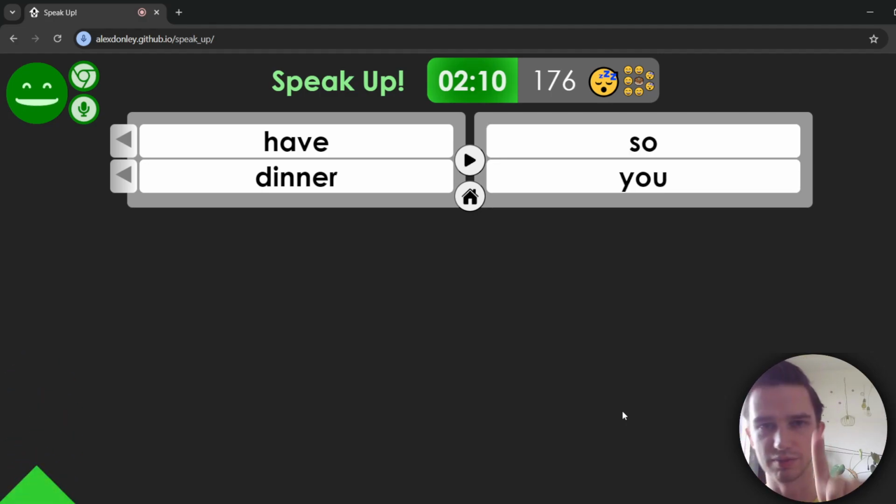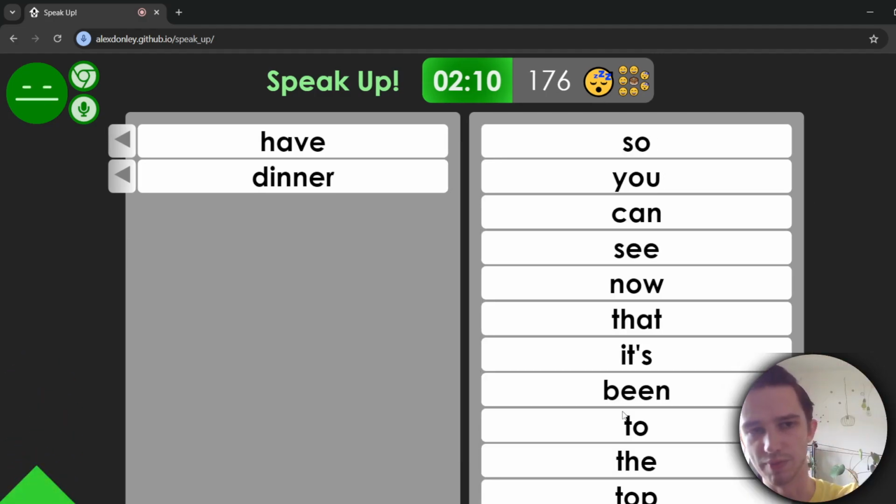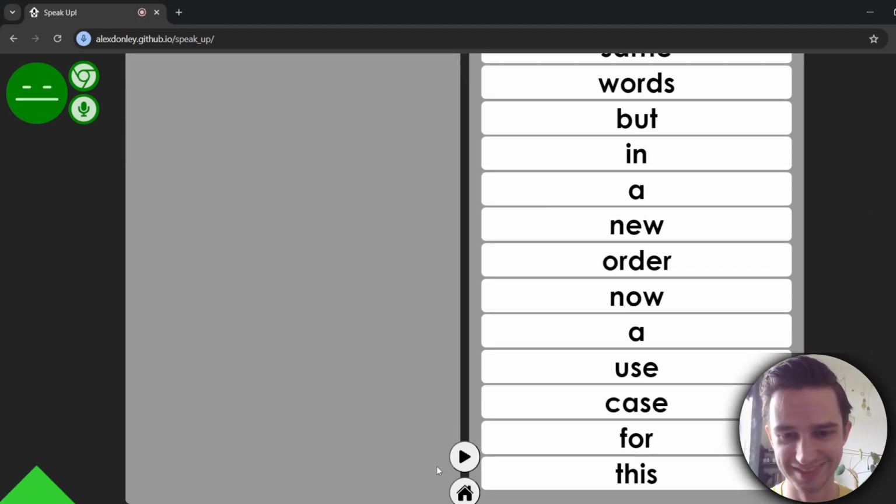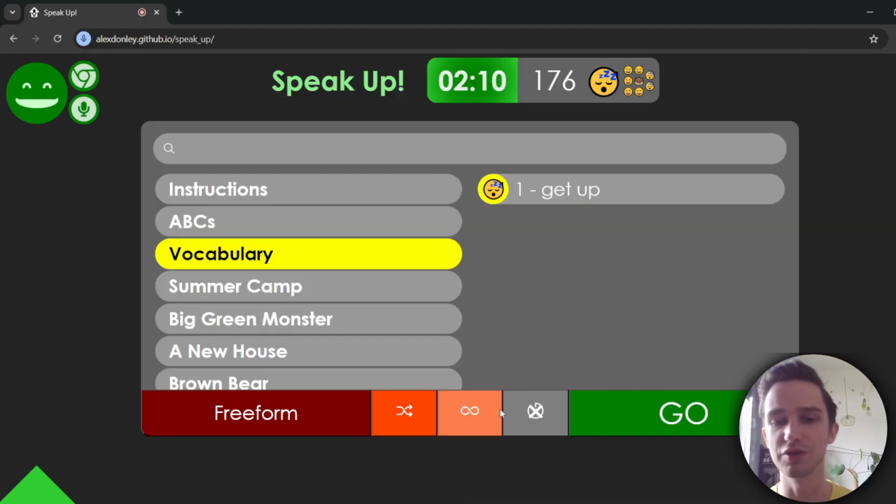So you can see now that it's been to the top one time, it goes back down to the bottom. And each time it generates a new shuffled list. So it's the same words, but in a new order. Now, a use case for this, also you can press the home button to go back to this screen if you need to stop speaking, if you want to get out of the loop.